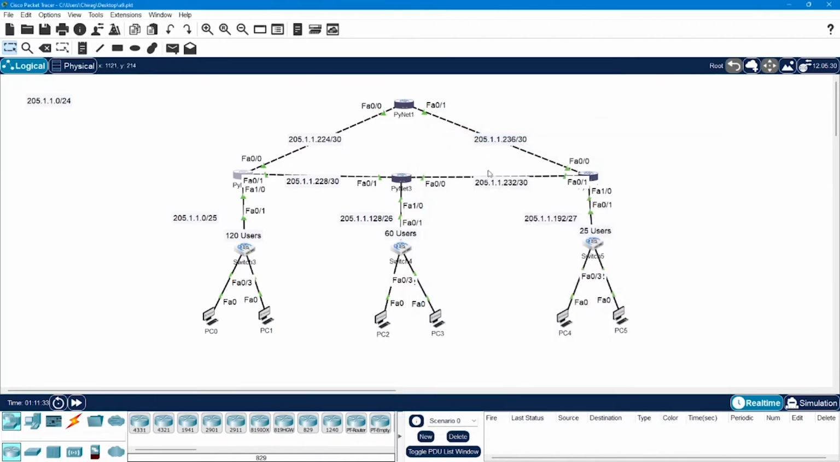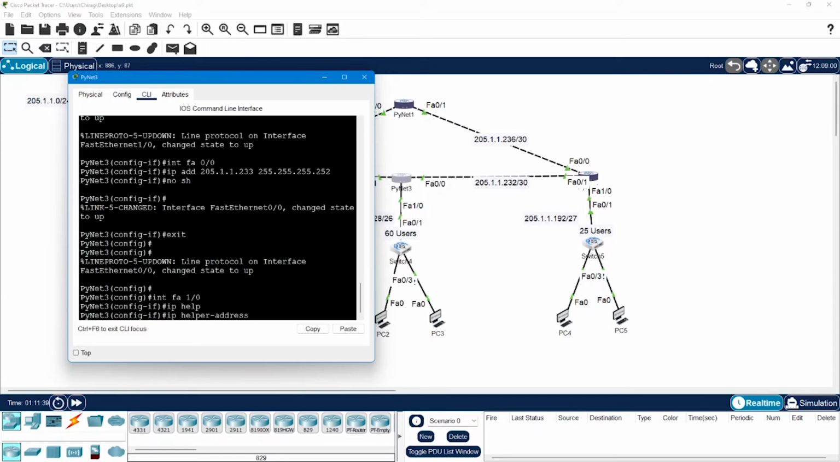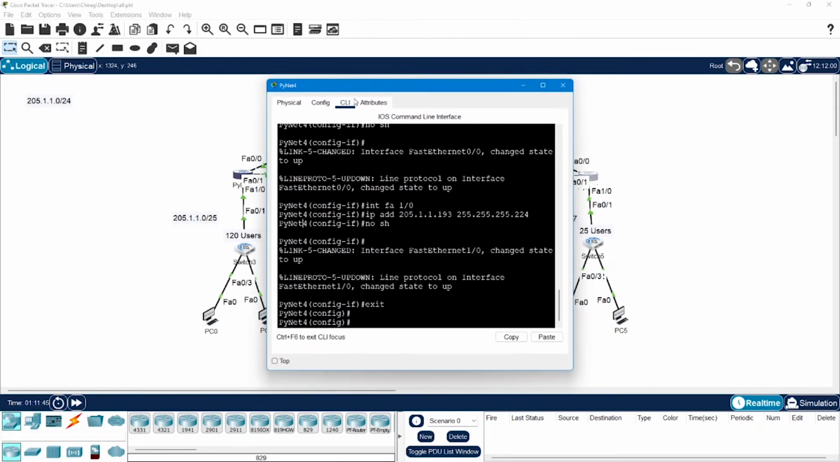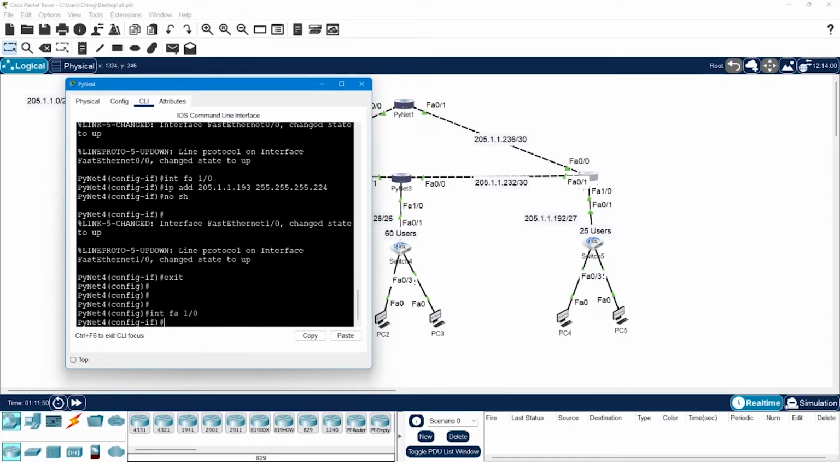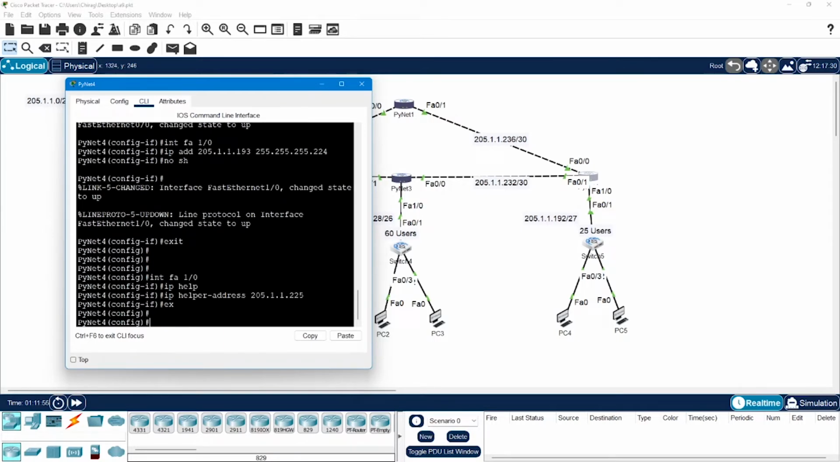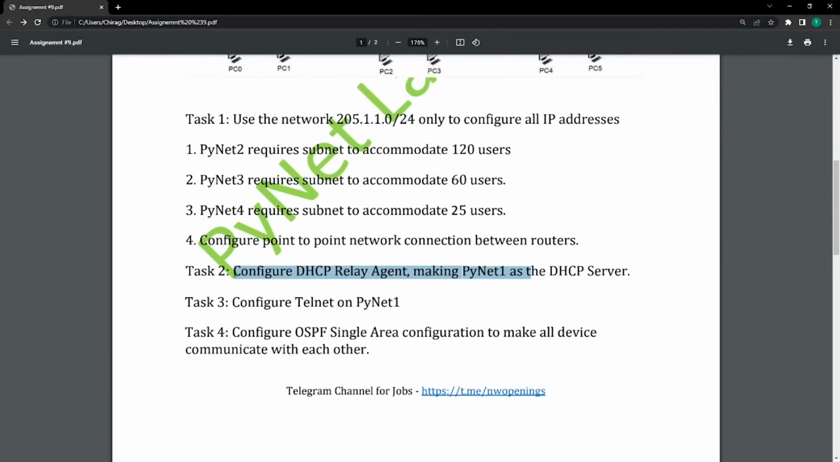Then I'll go to PyNet 3. Inside interface FA1/0, I'm going to say IP helper address 205.1.1.225 and exit. Then similarly on PyNet 4 also, I'll go inside interface FA1/0 and say IP helper address 205.1.1.225 and exit.